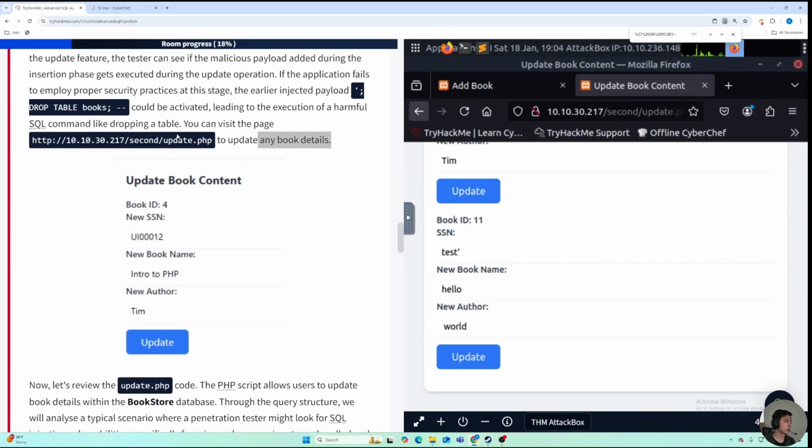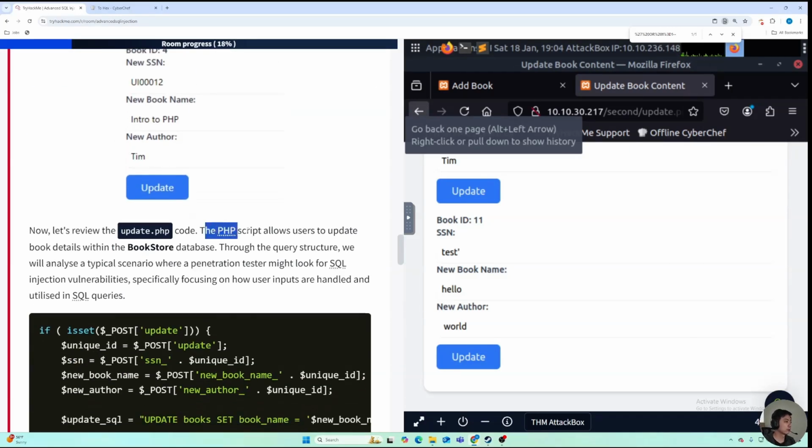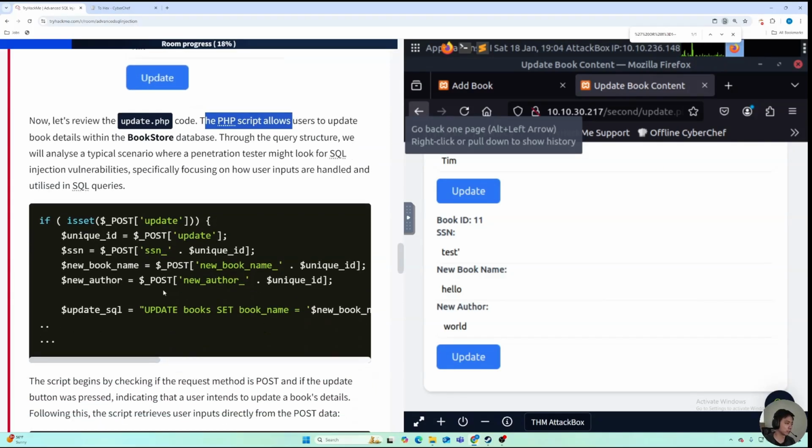Okay, we're on this page right here, the update page. Now let's review the update code. The PHP script allows users to update book details within the bookstore database through the query structure. We'll analyze a typical scenario where the penetration tester might look for SQL injection vulnerabilities, specifically focusing on how user inputs are handled and used in SQL queries.